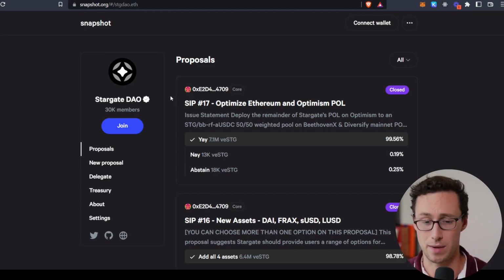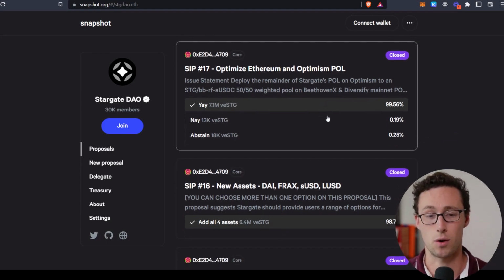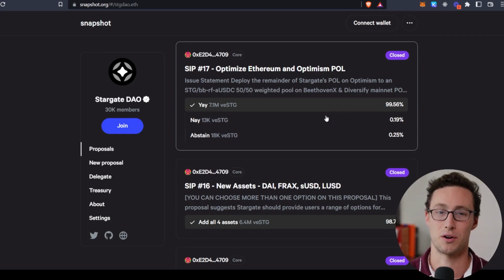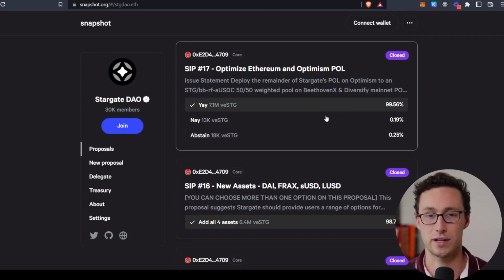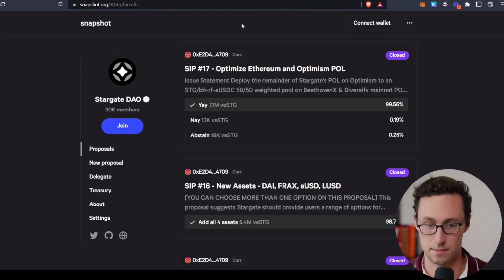And then next time a proposal comes up for Stargate DAO, the most recent one ended yesterday, vote on the proposal. That way you have a history of participating in Stargate governance. You're not just using the protocol, you're not even just holding the token, you are actively participating in governance.